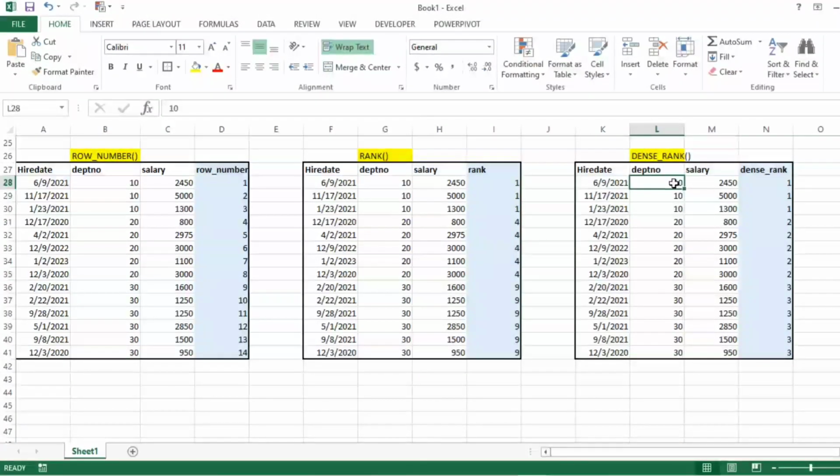But in the case of the dense rank function, if I have the same department number, I'm getting the same ranks, but as we move towards the next department, that is 20, we are getting the next number after 1, that is 2, without any number being skipped in between. So this was all about different window functions in SQL.